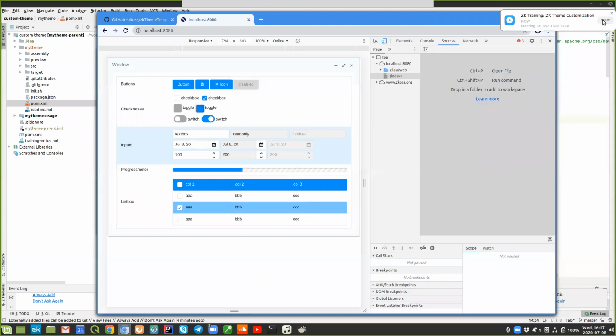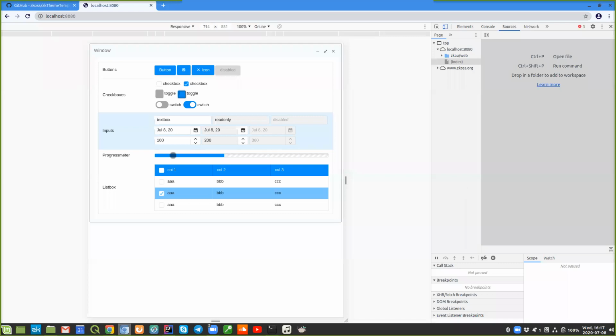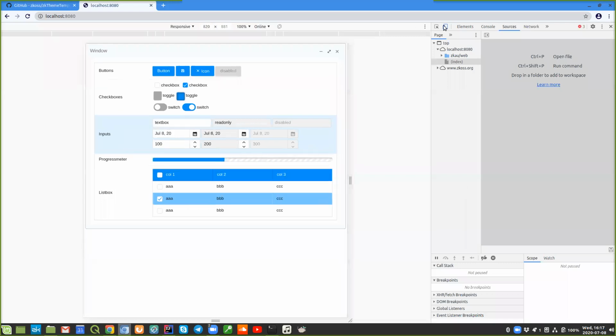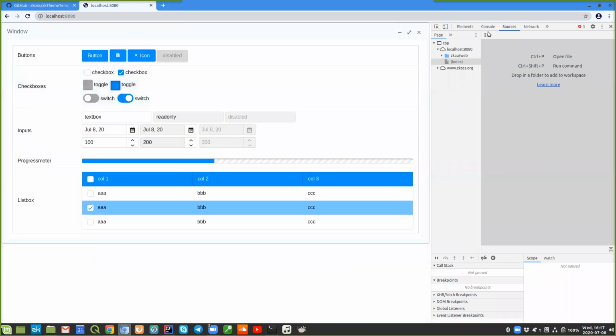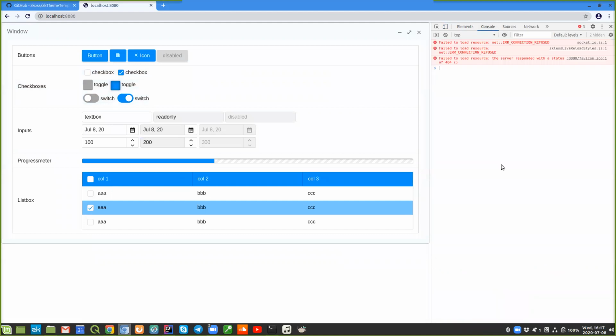I open the developer tools, and I don't want mobile styles right now. Okay. In the console, we can check zk.version. I'll explain the error messages in a second. No need to mention, I know what they mean. So we have ZK 9.5.0 Freshly. So everything is up to date.